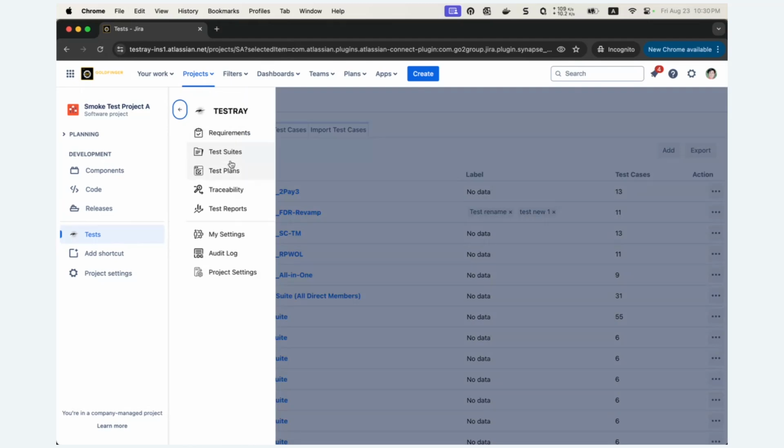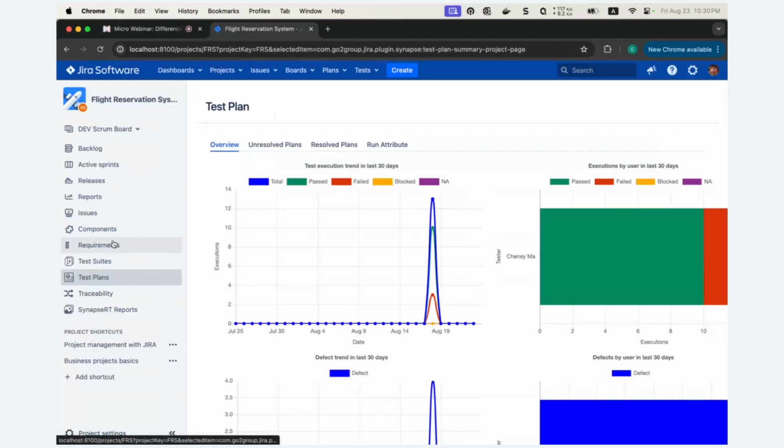Let me compare it again quickly. So this is Jira Cloud, and then this is our TestRay Data Center in Jira Data Center, with left navigation menus and also the main menus. This is the biggest difference for the UI interface.